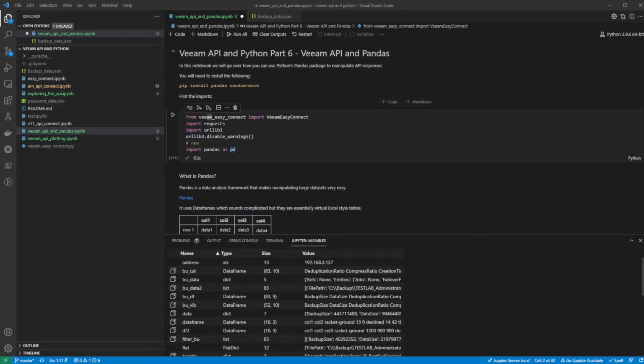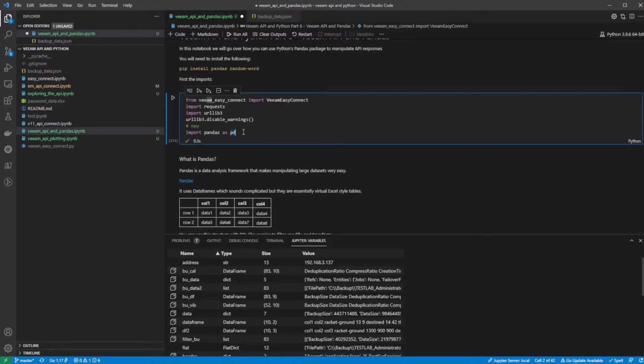So we'll step through the pre-written Jupyter notebook. At the top here, I've just got a bit of information about what you need to install. So you're going to need to install pandas and random word. Going down a bit, we can see that we've got the normal imports that we've had in the previous videos using user connect, and I'm importing the pandas package using as PD, which is traditional.